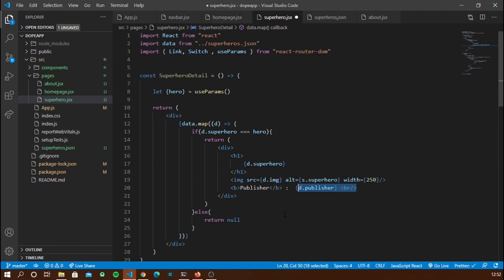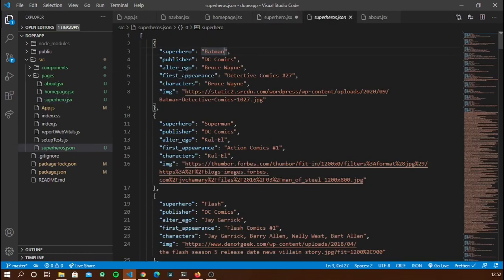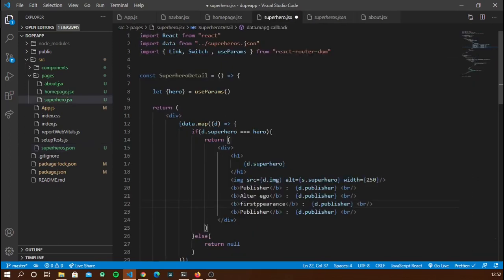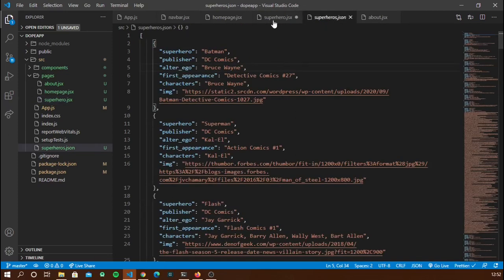So next what we have is alter ego. I don't know what that means, but still alter ego. After this, we want first appearance, so let's copy this from here. First appearance, and we make a capital. We'll be making F capital, and after that we want characters. So this is the characters.